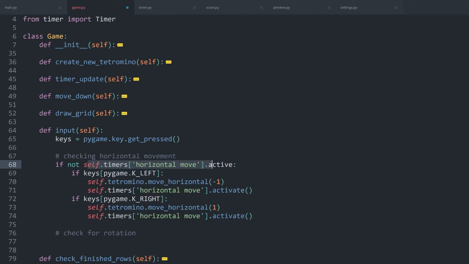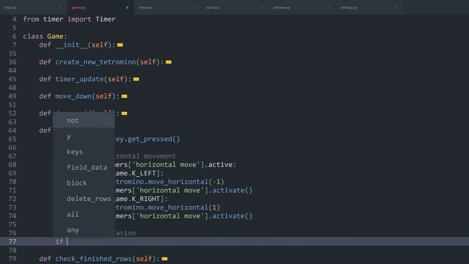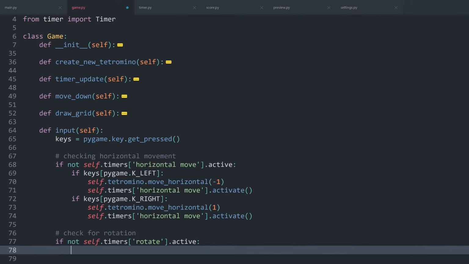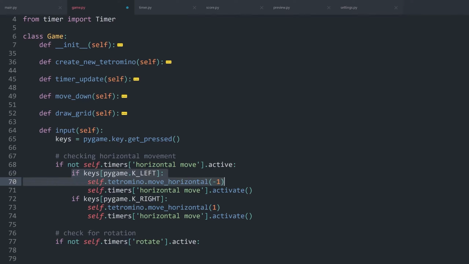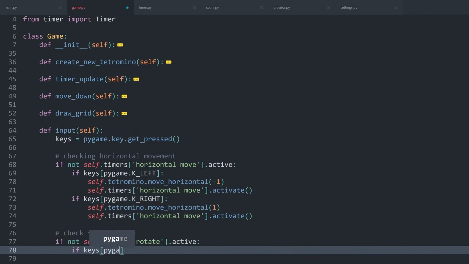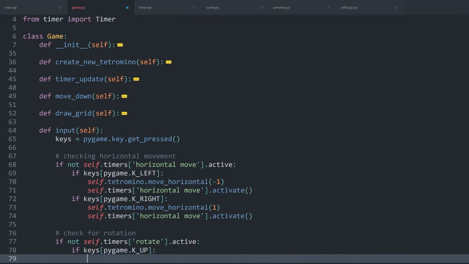Which means before we are starting any of this, I want to do an if statement. So if not self.timers, and then we are going to create a new timer, I call this one rotate. Only if this one is not active should we be able to rotate. Inside of that, we are going to mirror pretty much what we have done for the left key, for example. I want to check if keys, and then the rotate button is going to be the up arrow, so key up. If that is the case, I want to get self.tetromino and then run a rotate method.